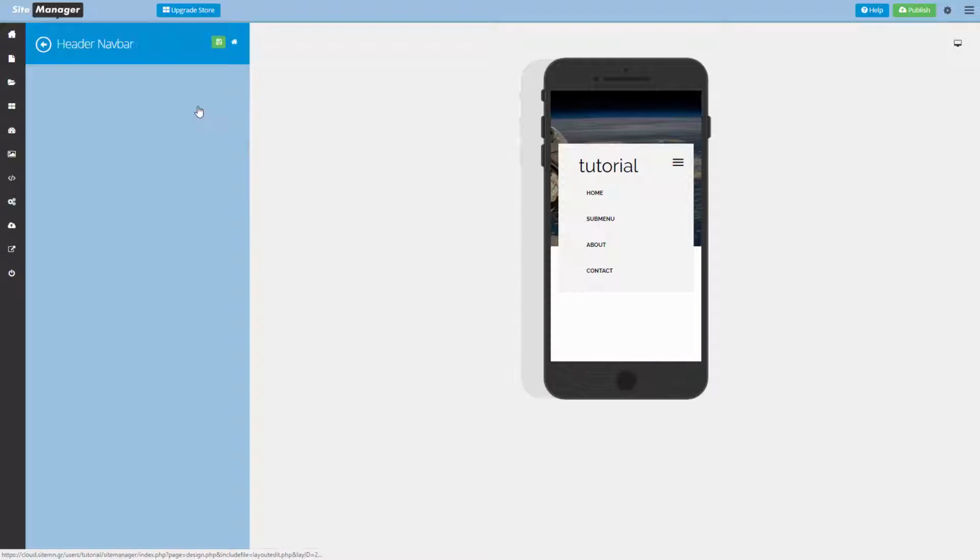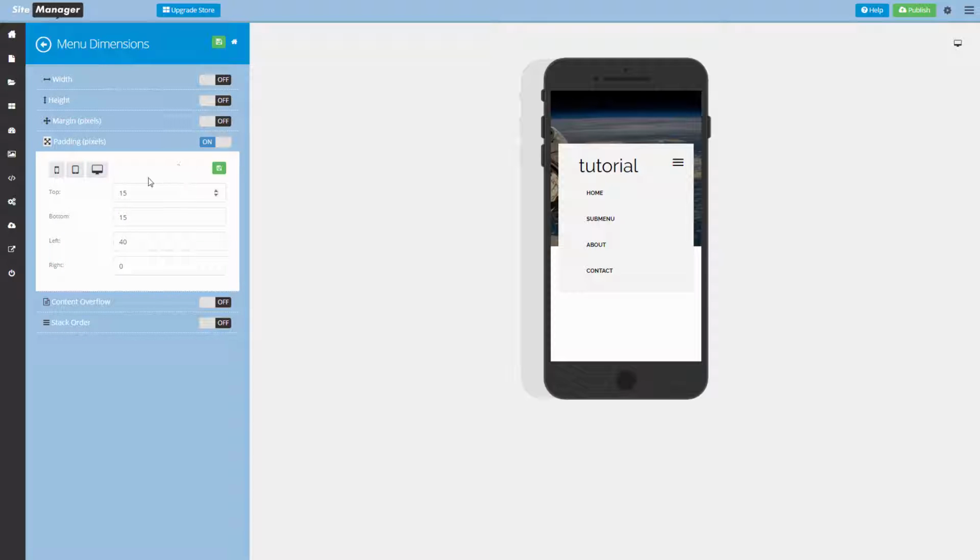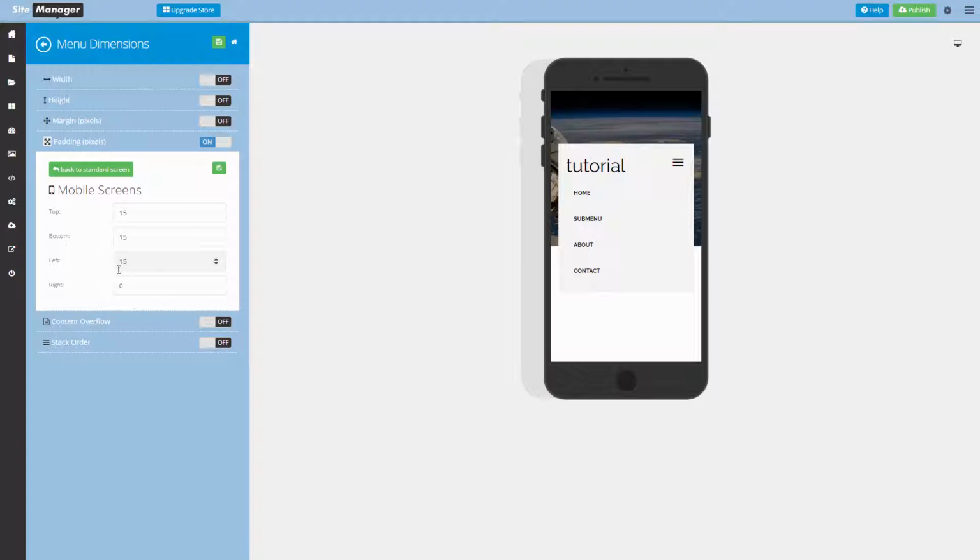So we are going to click the style button and go to the floating menu option, where we have a dimensions button. And this is the cool part, is when you see these are the dimensions for the standard views, tablet views, large desktop views, and we're going to click here to go into the mobile view. And as you can see, this left is really not okay, so we're going to change it to 15, and add some padding, 15 padding to the right as well. And as you can see now, this is much better.